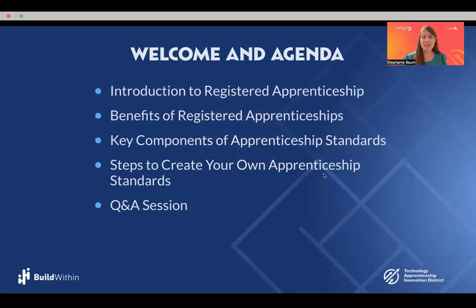A little bit of our agenda. So welcome again. Thank you for joining. We will record this session and it will be available at the conclusion of the webinar. We're going to talk a little bit about an introduction to registered apprenticeships, the benefits of registered apprenticeships, and key components of apprenticeship standards. So in moving towards developing and getting a registered apprenticeship program approved, developing your standards is the first step. We'll actually walk through some steps, some example standards, and all the elements that go into that. And then we'll conclude with an opportunity for Q&A.